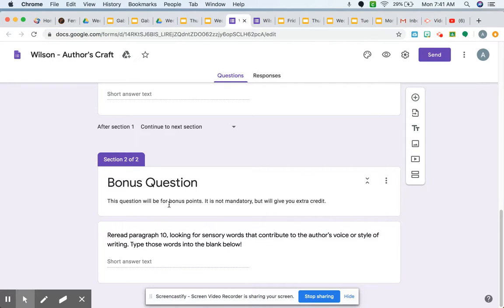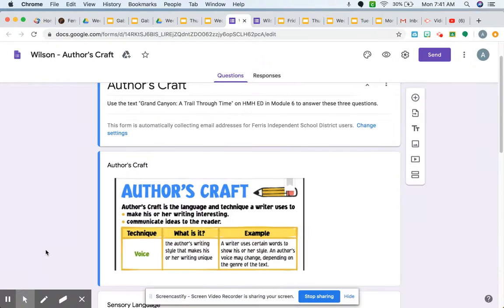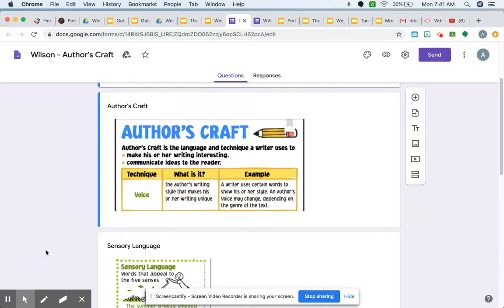And the bonus question. So this is not mandatory. You do not have to do this question, but we're starting an incentives program and you'll get bonus points for answering this correct. It says reread paragraph 10. Look for sensory language that contributes to the author's voice or style of writing. So again, sensory language is language dealing with your senses and how it contributes to their voice. Remember, voice is the author's writing style that makes it unique.